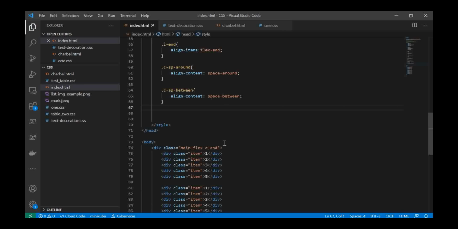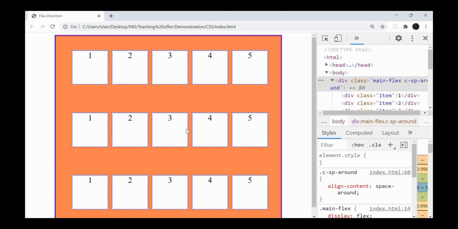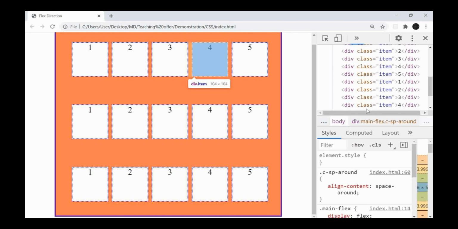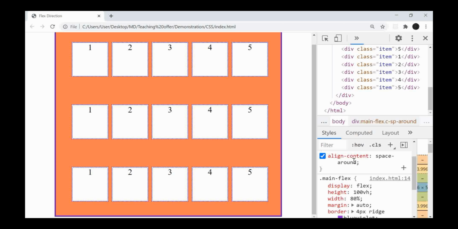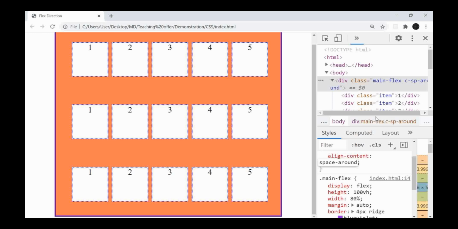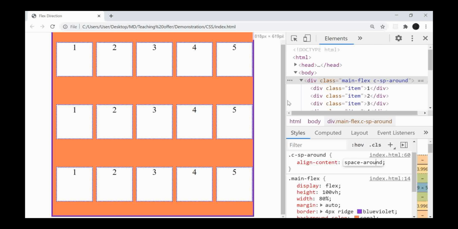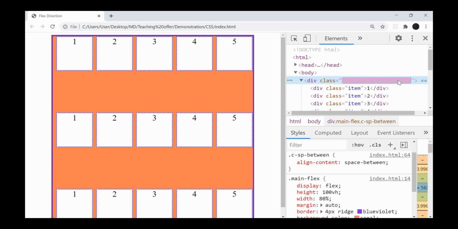So let's try those both. I'm going to add the CSP around. Now let's go and see the result. It's actually the same as align items to center, and we are going to try also the space between. I'm going to try it from the class space between and enter. As you can see, this is the space between.